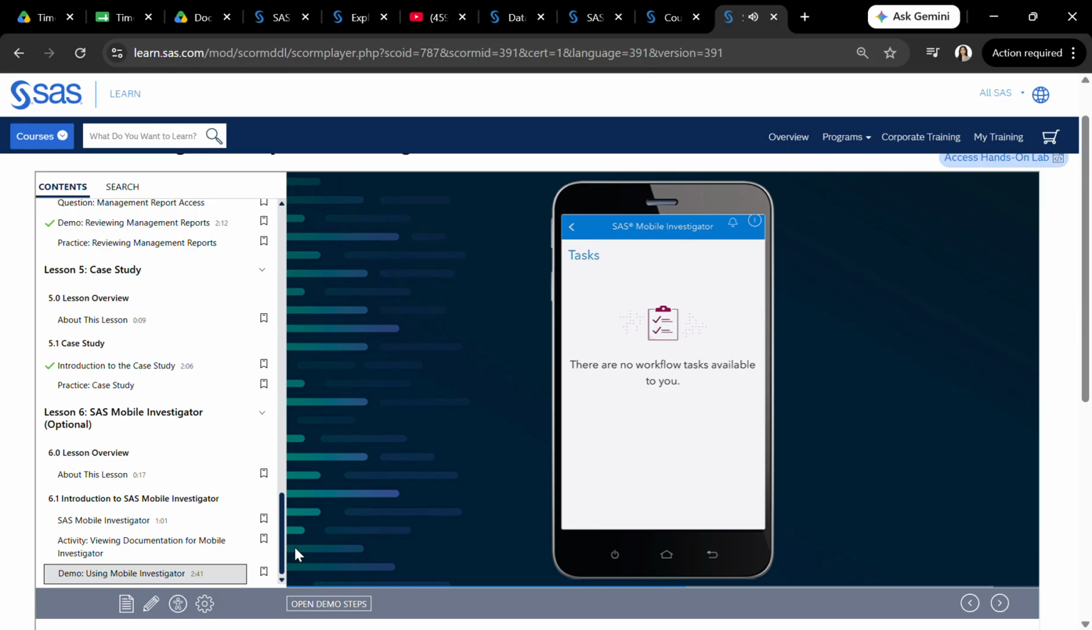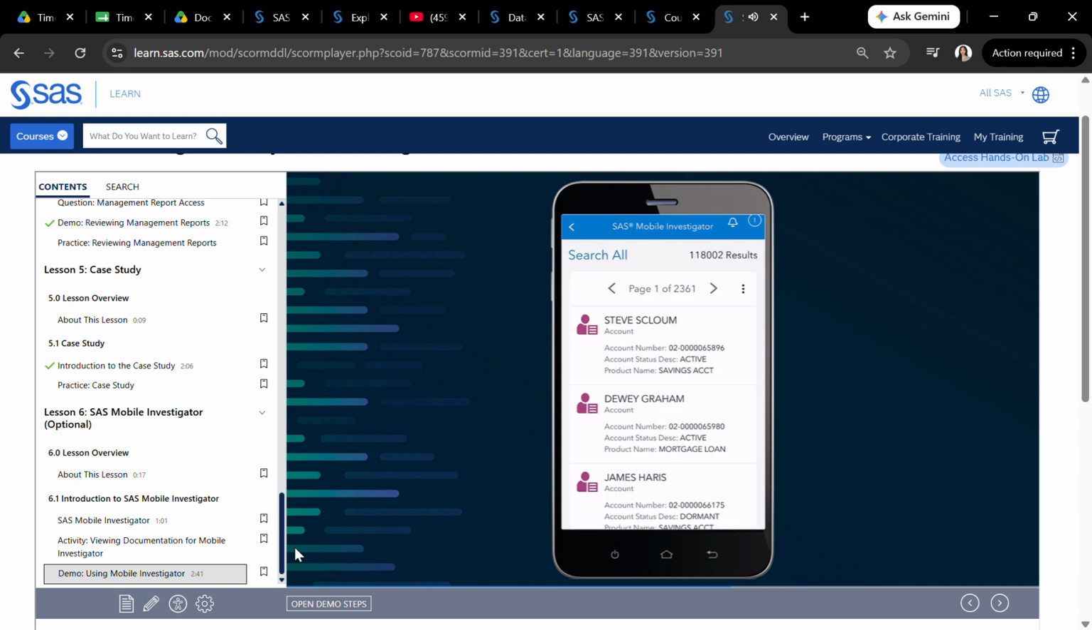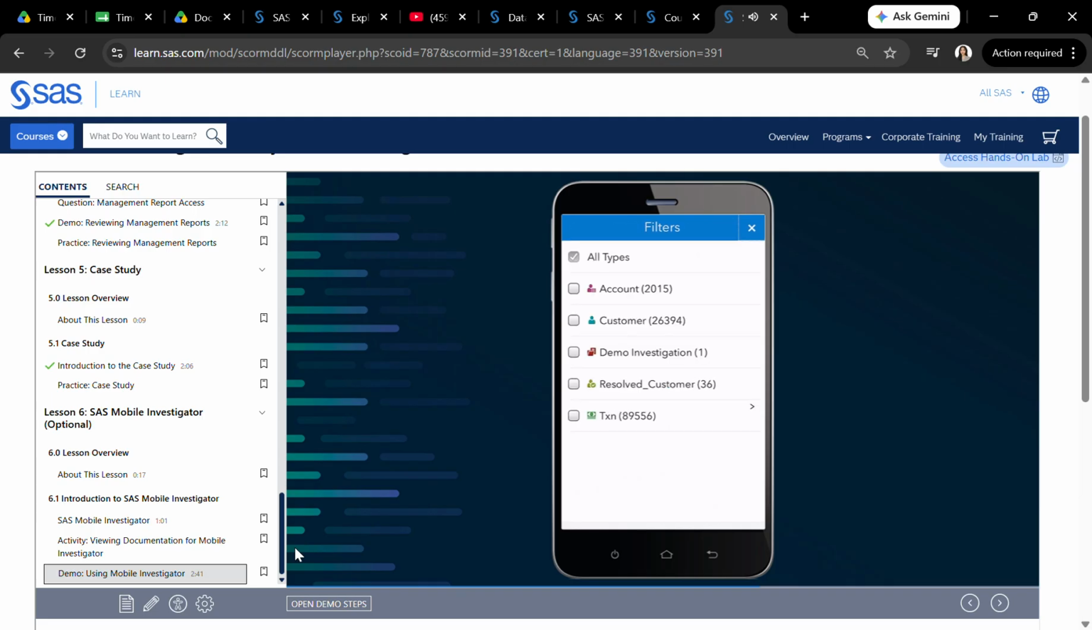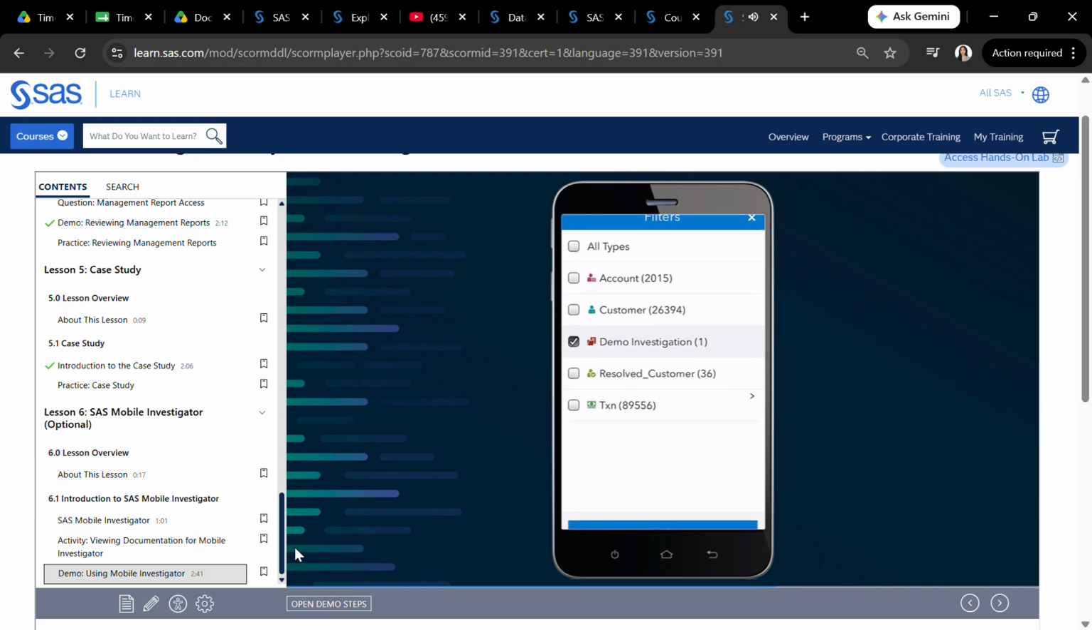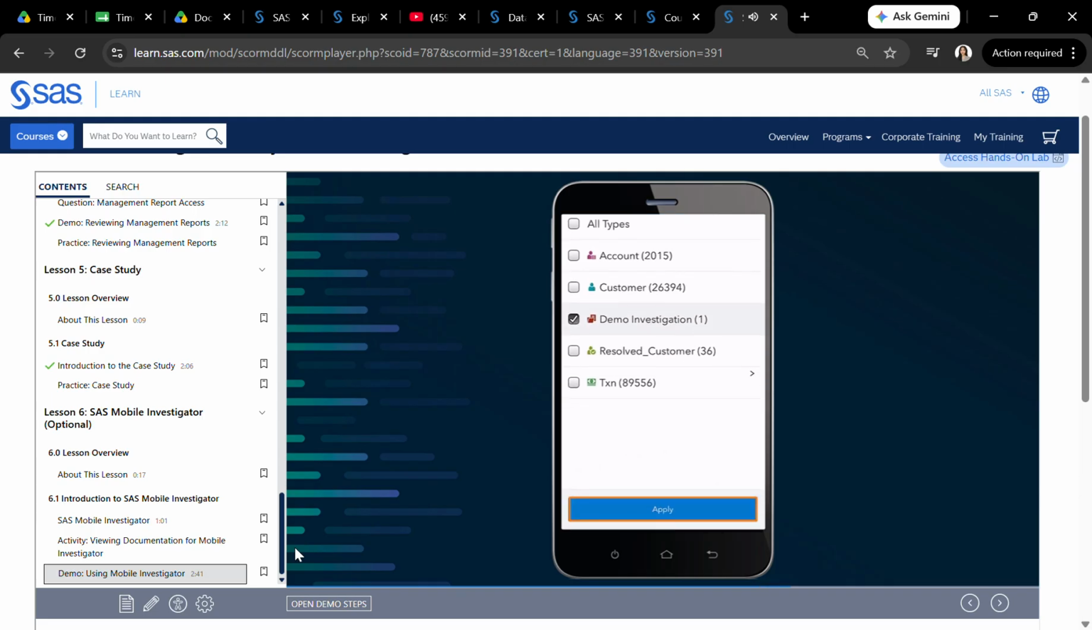Next, let's perform a search. I return to the home page by the menu selection or the back arrow. Then I tap the Search All button and review the results. I tap the 3 vertical dots and then tap Filter Results. I select the checkbox for Demo Investigation and then tap Apply to narrow the results.